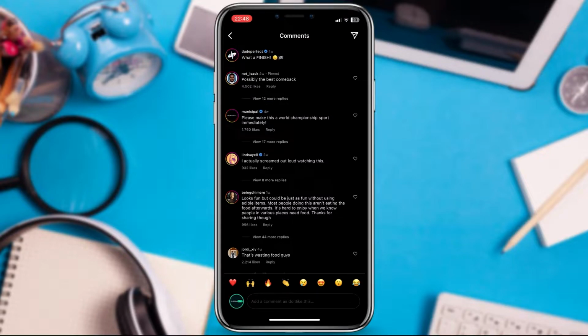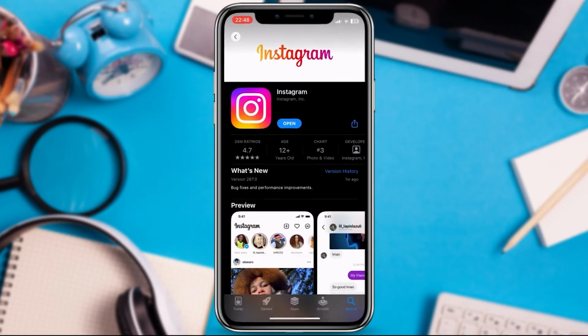It's quick and easy. First, let's check if Instagram is updated. Open App Store or Google Play Store and find Instagram. If there is a button update, click on it and wait a couple of seconds. Now head over to Instagram.